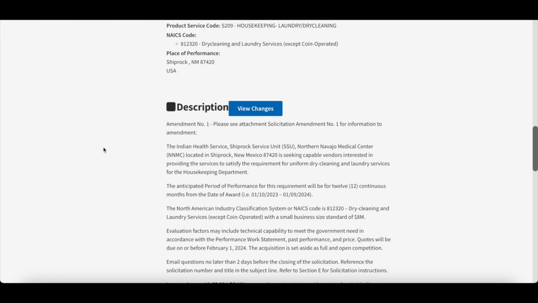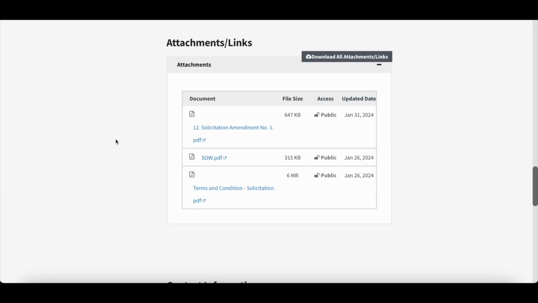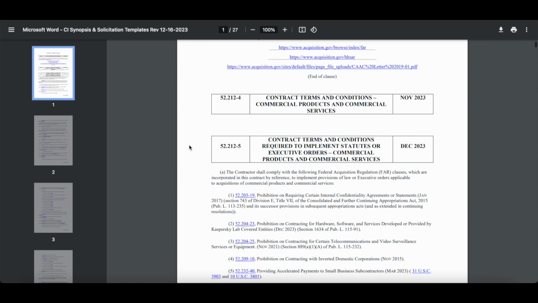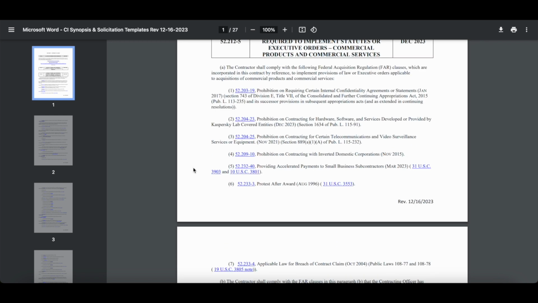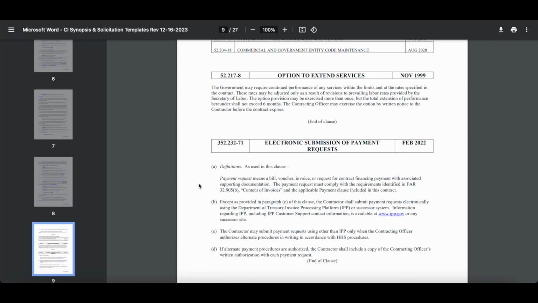So we're going to go down to the attachments section because this is where they will include all the documents that are relevant to us. And we're going to take a look at the solicitation document. This document contains all of the information you could need to place a bid on this contract. So once we open this document, we can see it's 27 pages long, which is actually fairly short for government contracts. A lot of these contracts can get up to 90, 100, 150 pages. It's pretty insane, but this one is fairly short. So once we open it, we can see that it has all of the relevant information we could need. These are the FAR clauses, the option to extend services, the definitions page.